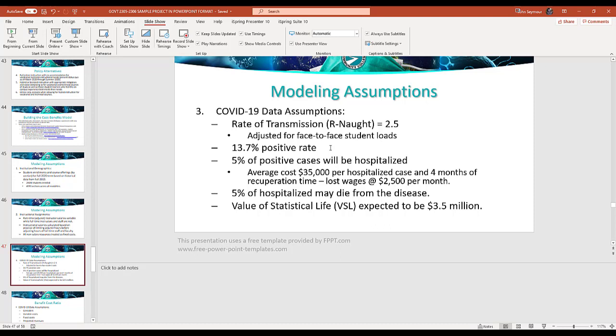Obviously now it's way below 1. We assumed a 13.7% positivity rate, meaning at least 13 to 14% of the tests that were being done came back positive. And back in the era of the pandemic, it was at least that much. It was actually up to 18 to 25% at one point. Now, of the positive cases, 5% were assumed to be going to the hospital. So that means 95% of these positive cases would not go to a hospital.